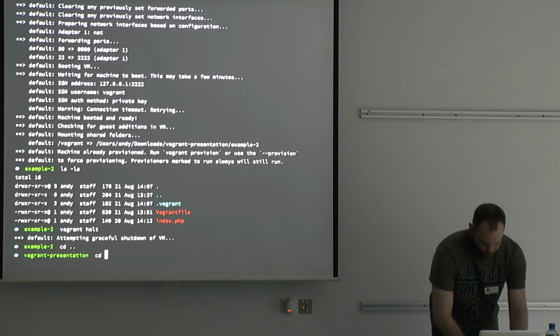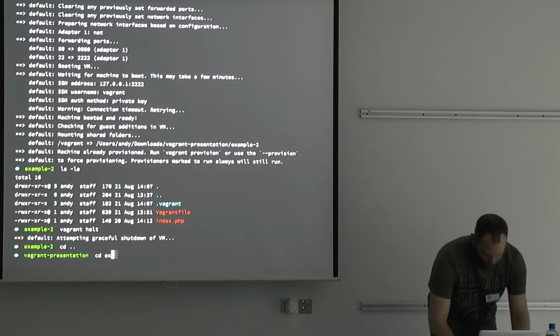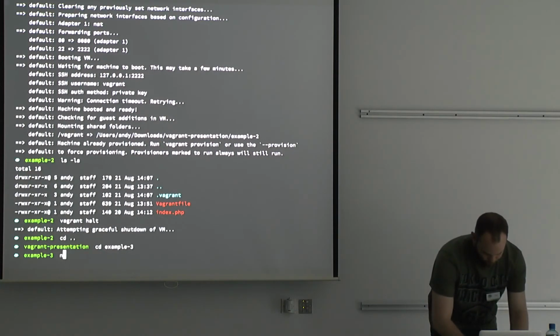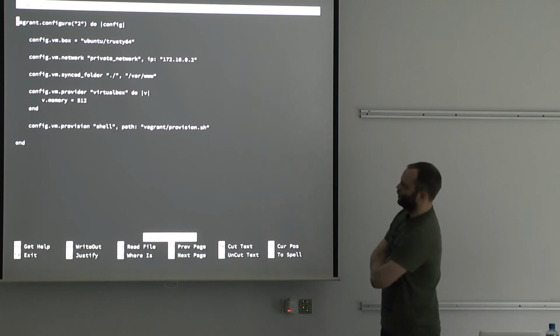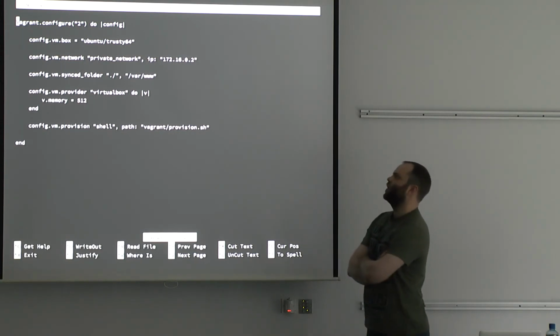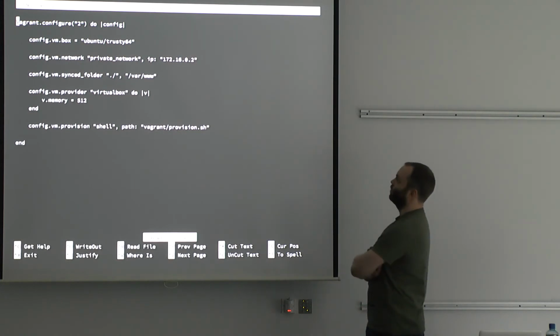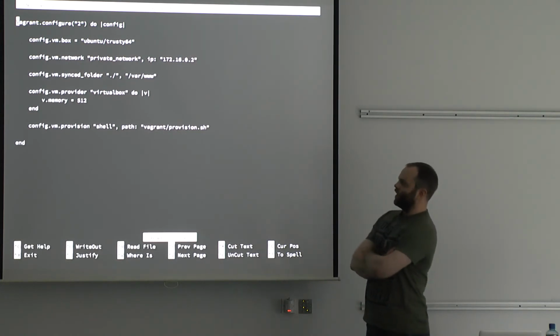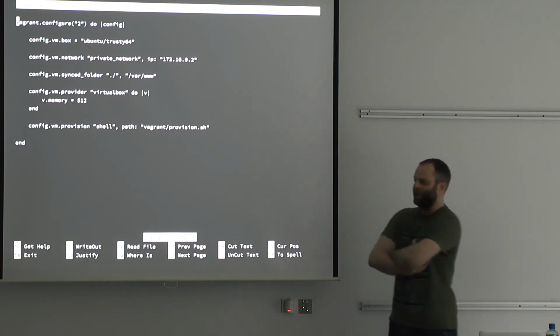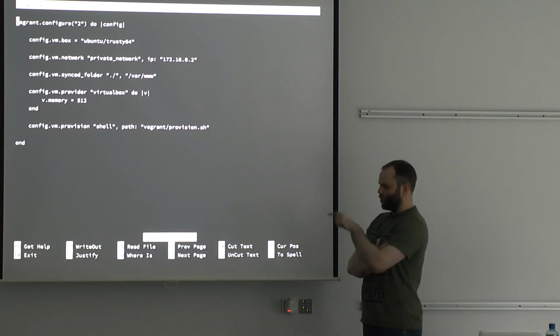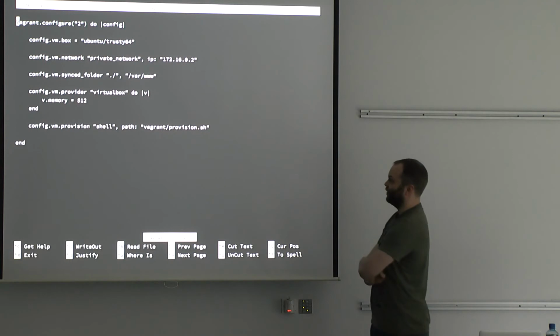So the final example is a little more involved. Okay, we're doing Trusty64 again. This time we're setting an IP address, saying this is going to be a private network with an IP of 172.16.0.2. Setting up a synced folder. Remember we said before how /vagrant is linked back to the project folder, or the folder containing the Vagrant file. That's not the only synced folder we can set up. We can also set up more.